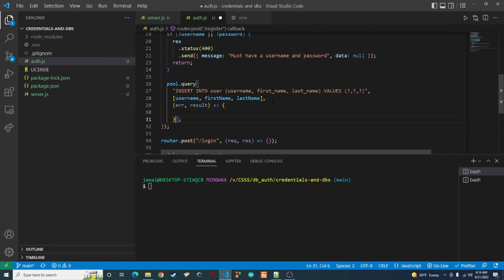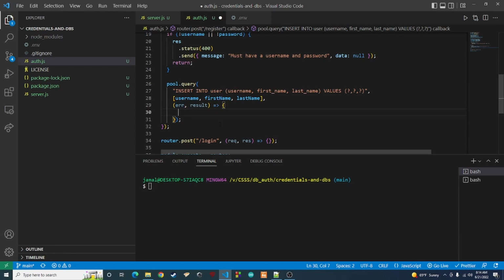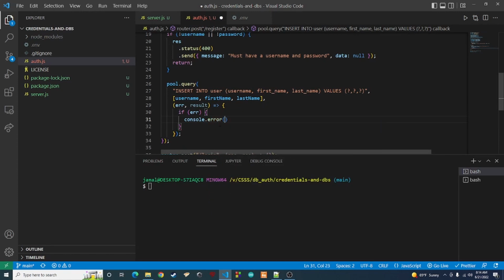Now let me pull this up. So now we want to check to make sure that this error is empty. If this error actually is present, then we had an error during this call. Okay, so the first thing we want to do is check for that error. So I'm going to say if error, then we're going to say console.error, and then we'll just pass in the error, and then we're going to send an error response to the user.